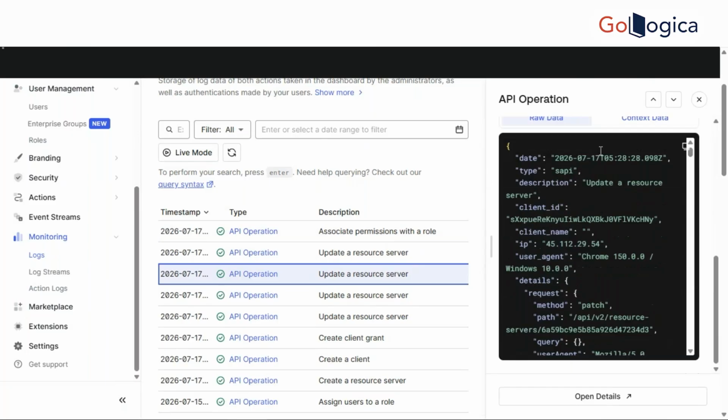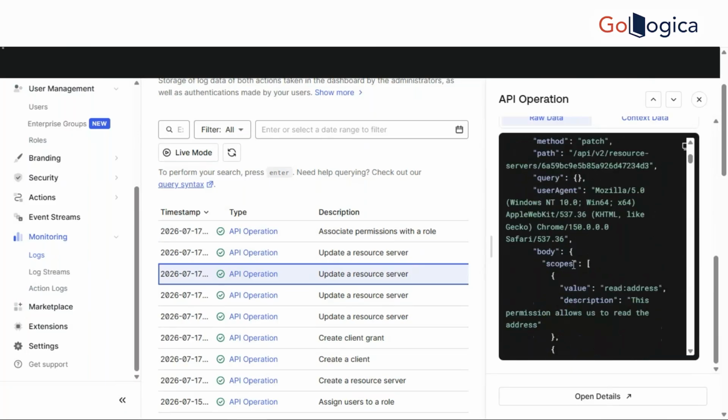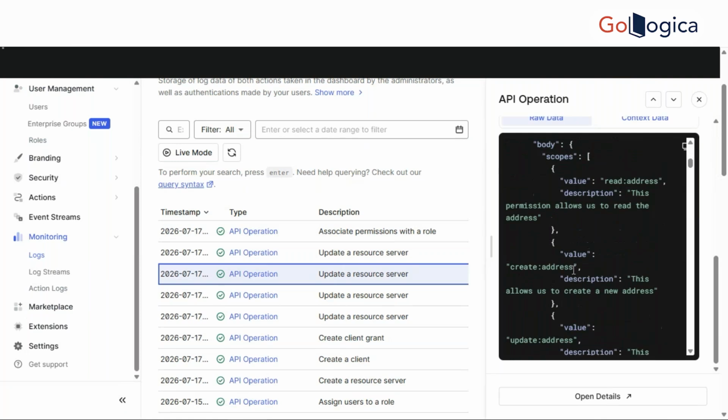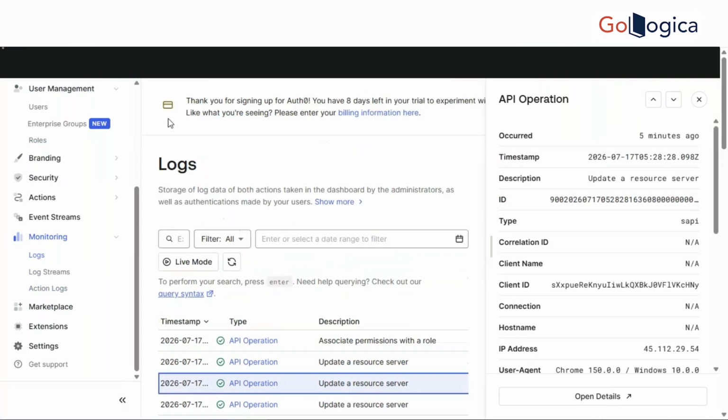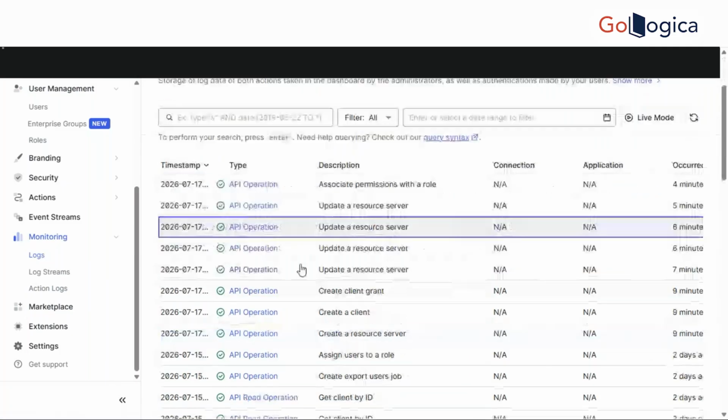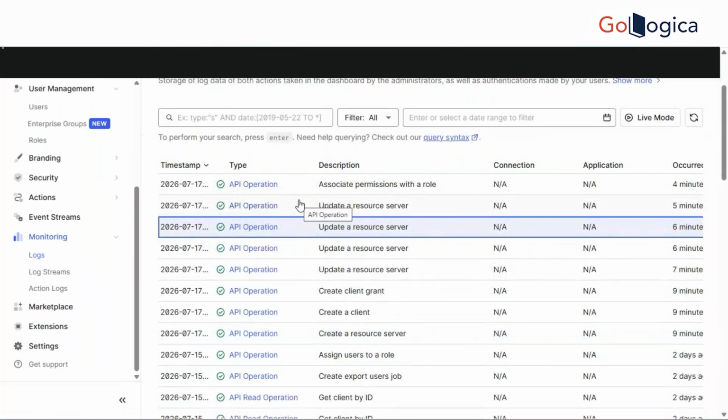And this is the JSON description, client ID. You don't have to explain that much about it. It just showed everything. So this is about the log simply. Each and every action we do in the Auth0 platform will be recorded. Then what about log streams?